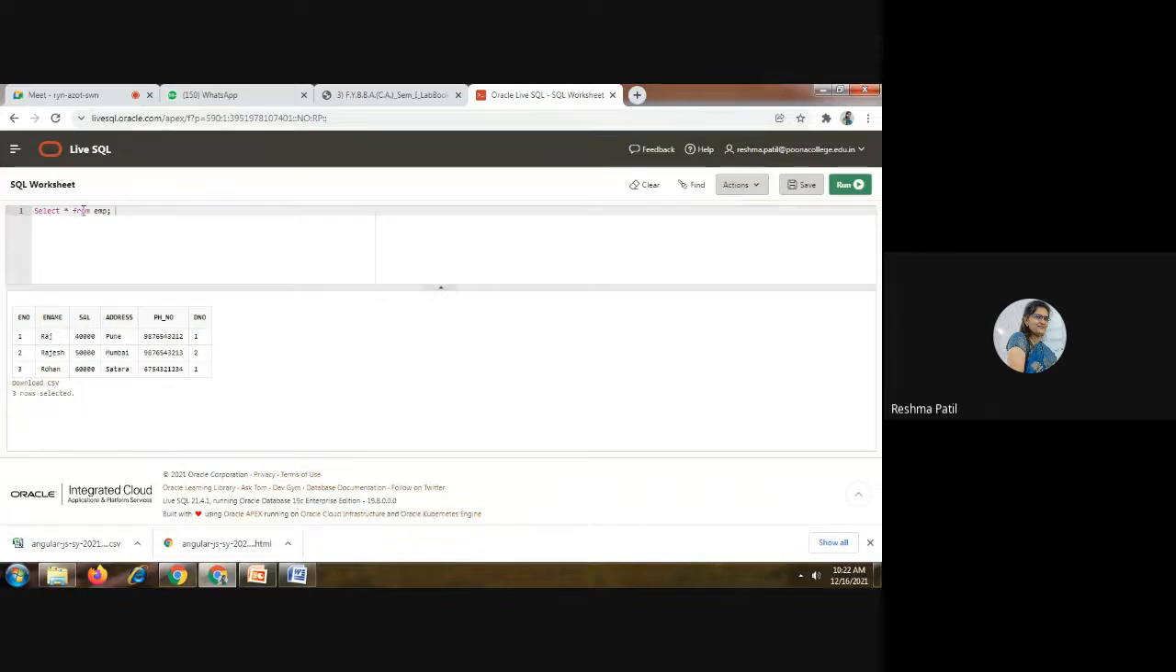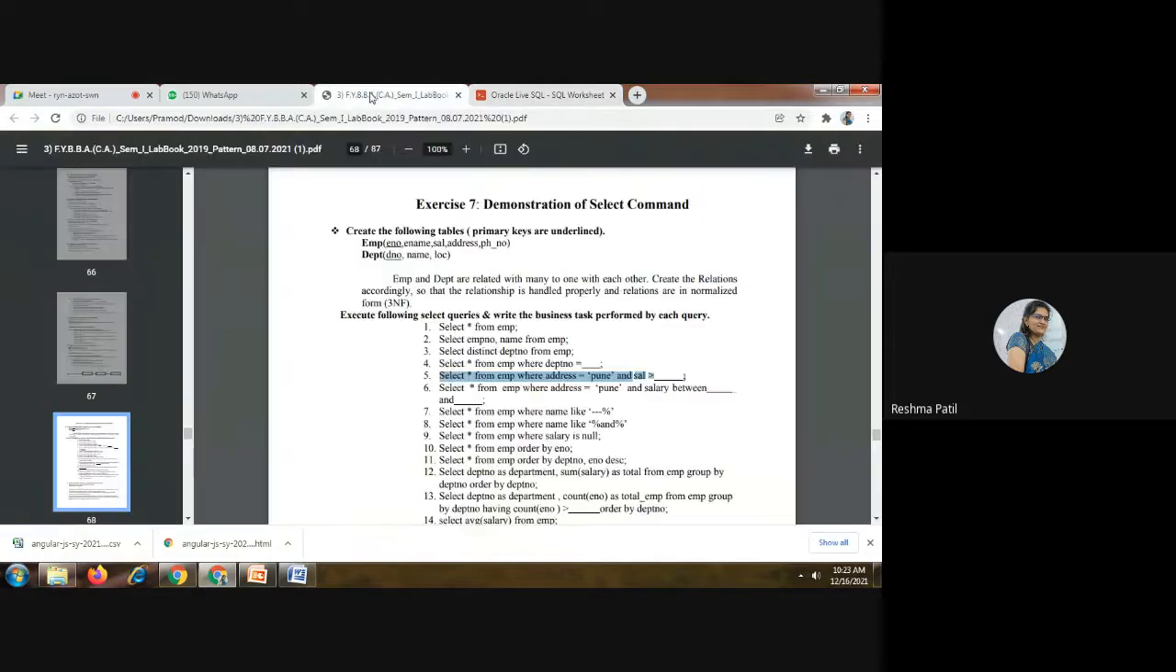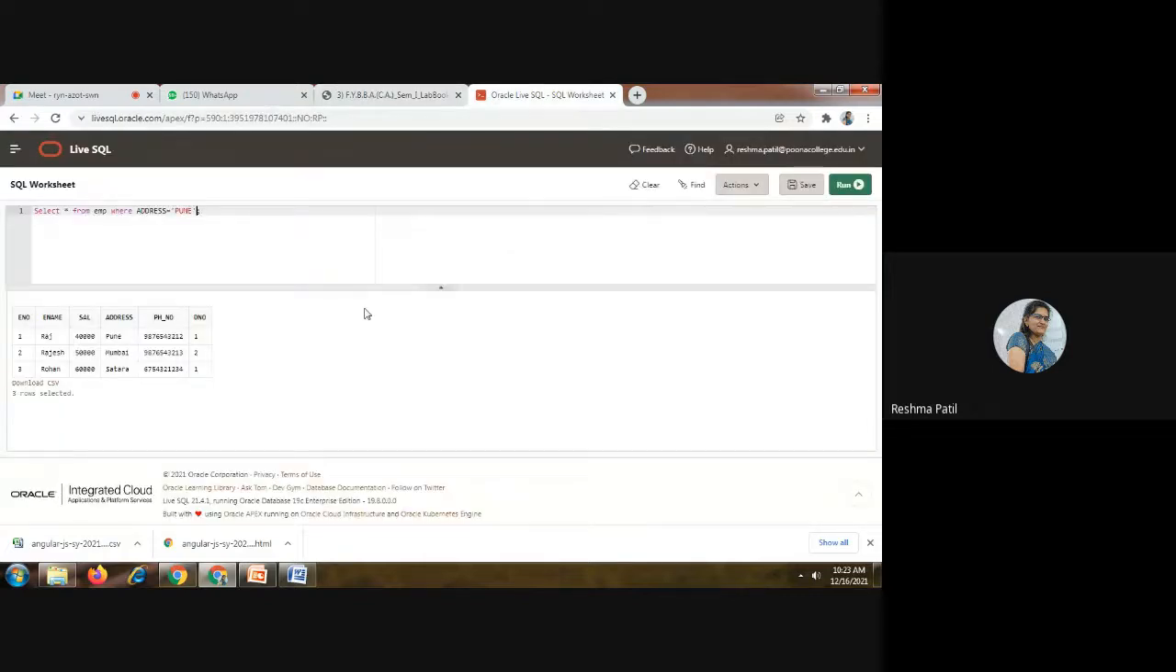Select star from employee where address equal to Pune and salary is greater than 40,000. So these two records should be displayed.